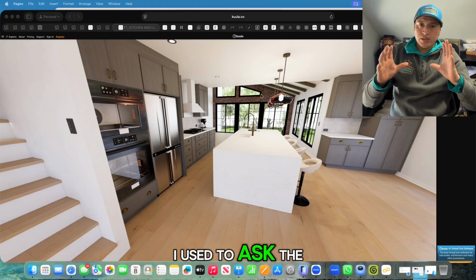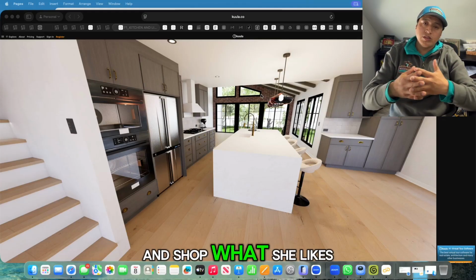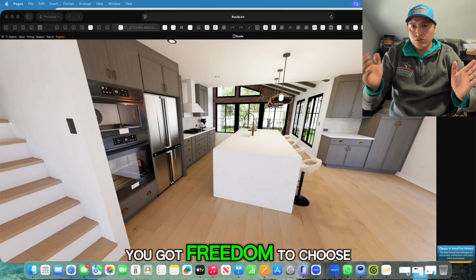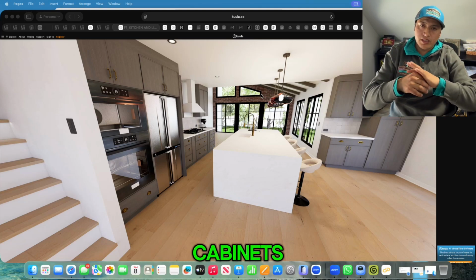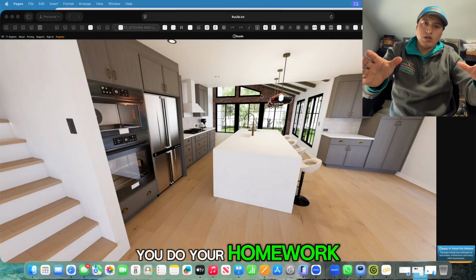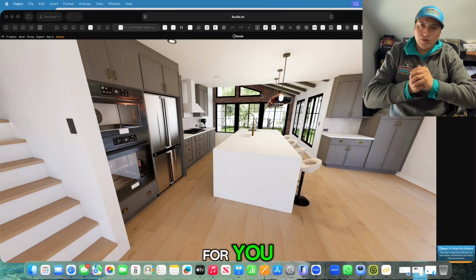Also, I used to ask the homeowner to go to the plumbing supplies and shop for what she likes. Shop for what you like about finished fixtures. You've got freedom to choose. You've got to find your own supplier for cabinets, or we can suggest somebody you can go with. But you do your homework and just come back with the information, and I can build that for you.